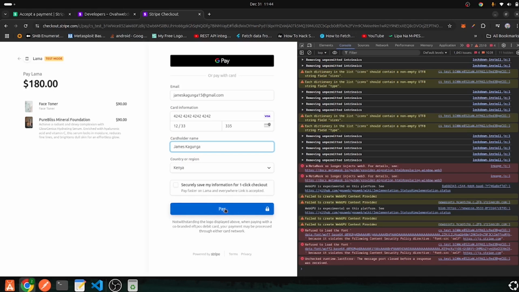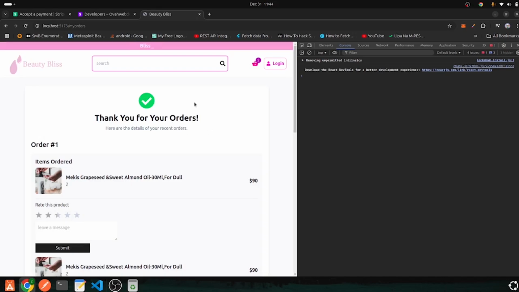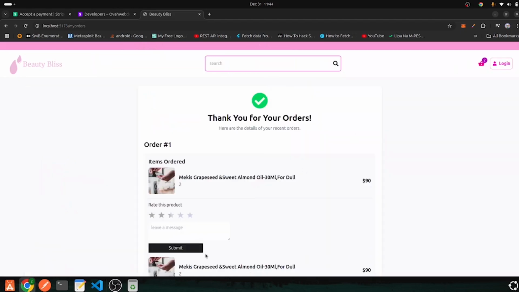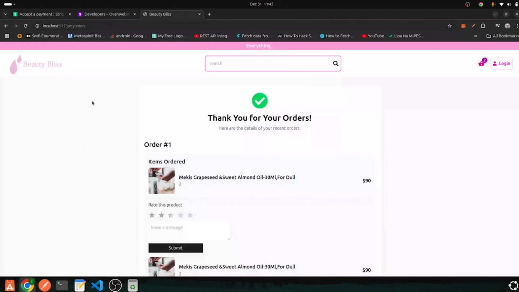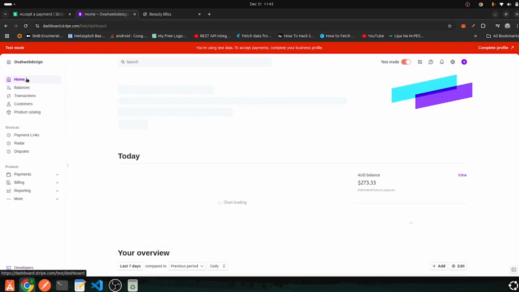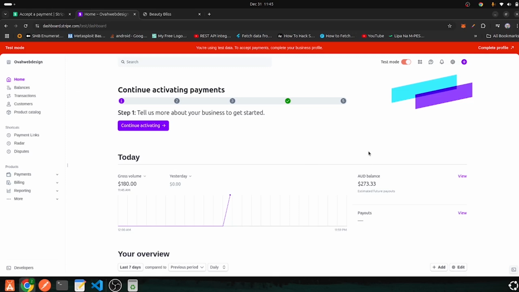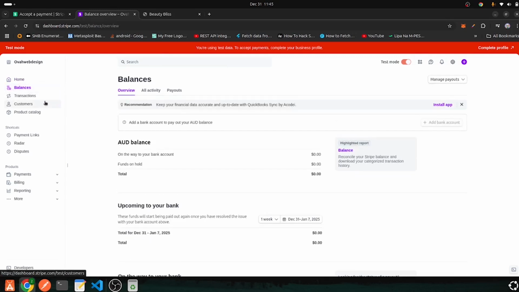If you click here, you can see it is processing the payment. Once it is successful, we are directed to this page where we have the products, and it's as simple as that. That is something I wanted to show you. Here you can see that we have made a payment, and let's go to the dashboard and see if that payment has been recorded. You can see the payment that has been added. I think I can see balances, and we can also go to the transactions.